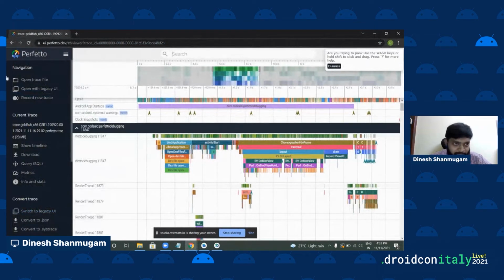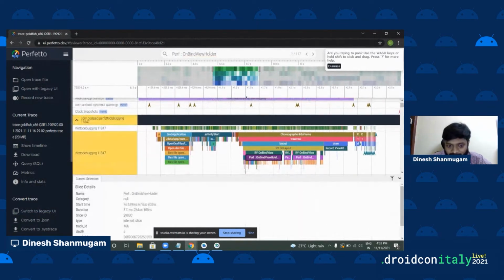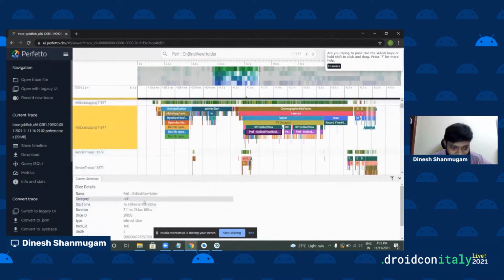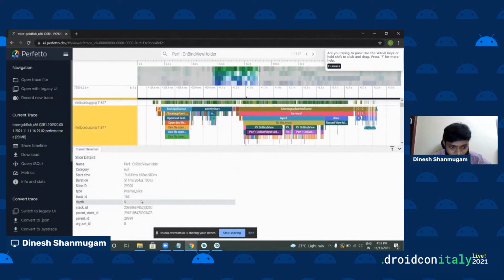So we get this. Perfetto gives you a handy option to search something. And yeah, that's a hit, which means our trace is captured. And if we look over here, inside this details section, we can see that this particular segment of code took 511 milliseconds to execute. 511 milliseconds is just way too much.